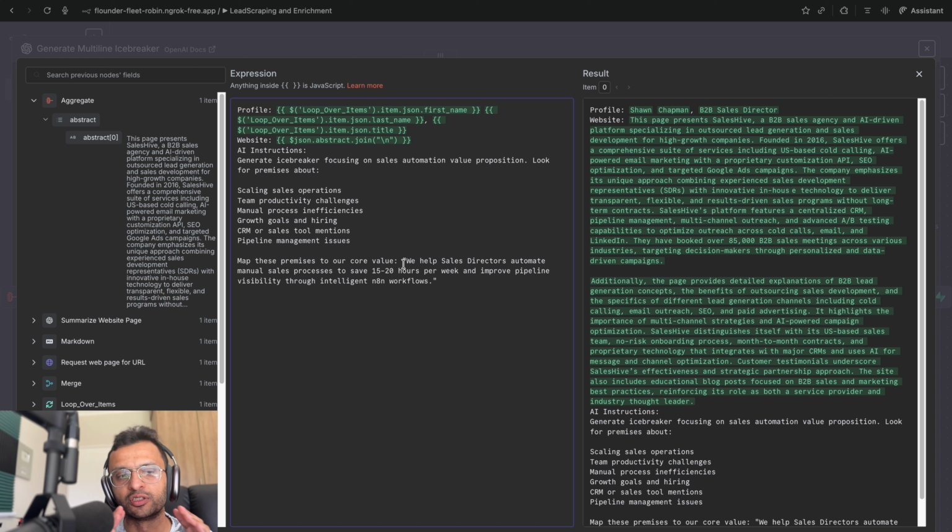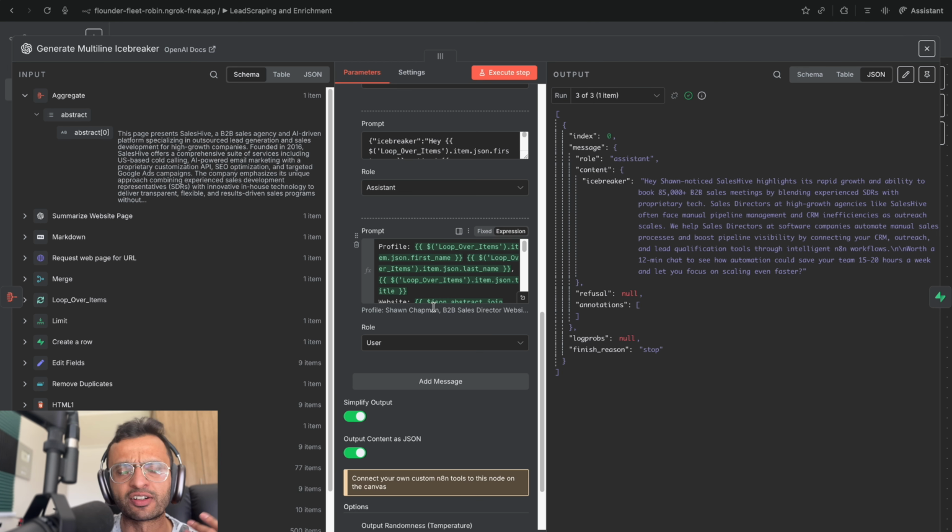And what I'm trying to do is to say, we have the premise to our core values. So when you do your corporate identity, this is what you will bring into this. So for me, I'm saying we help sales directors automate their manual sales processes to save 15 to 20 hours per week and improve pipeline visibility through intelligent N8N workflows. So enough of me ranting about the prompts that I've created for the sales process. Let's take a look at the output that we're getting.